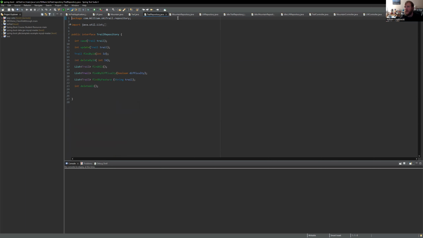Then we have a repository for each of those entities. You'll see that in the trail repository, we have our create, our post, our update, our put, several variations of the find. We can find all of them, or we can find them specifically by ID, difficulty, features on the trail, and then our delete. Whereas you'll see on our mountain and our lift repository, we only have the find, our read, our get.